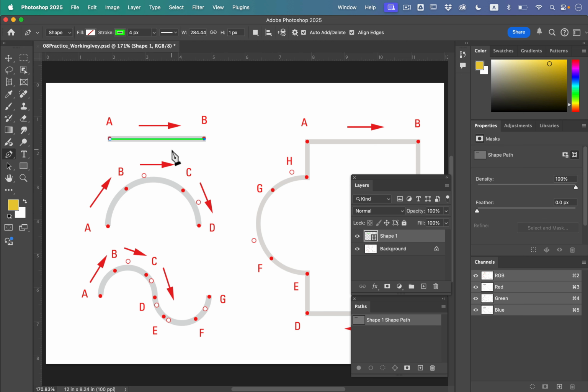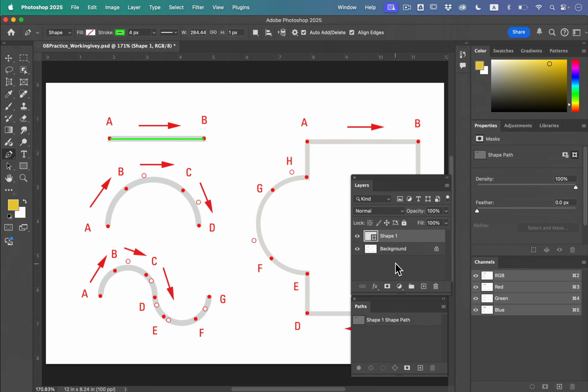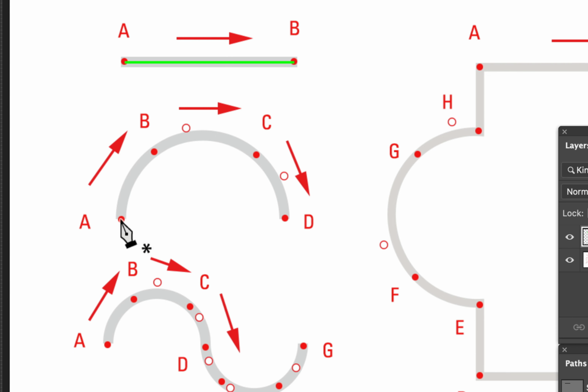To stop drawing at any time, you can hit the enter or return key, and that'll lock in that transformation. Notice that when you draw a path, a new shape path will appear, as well as a shape layer in your Layers panel. To draw curve paths, we'll always start with a single point. So there it is for point A. Move to the next point and click and drag.